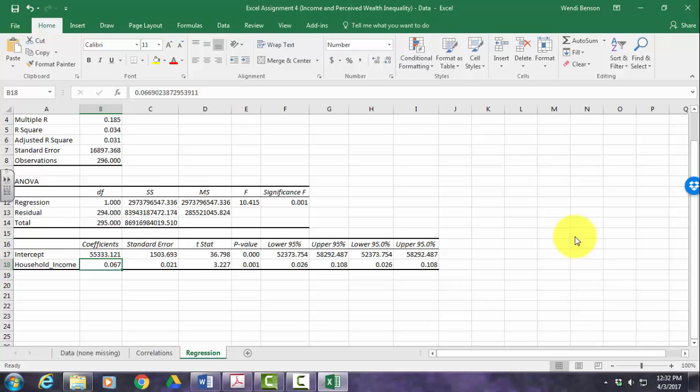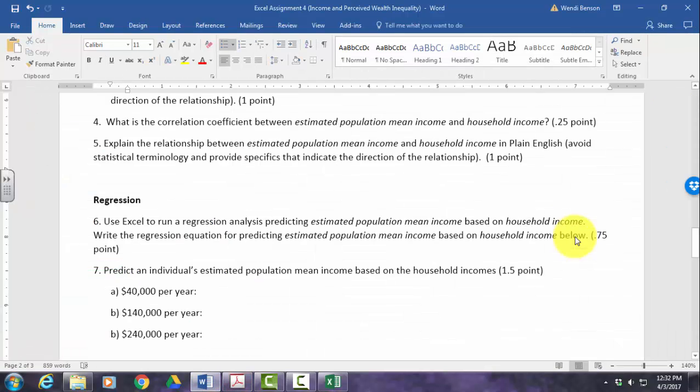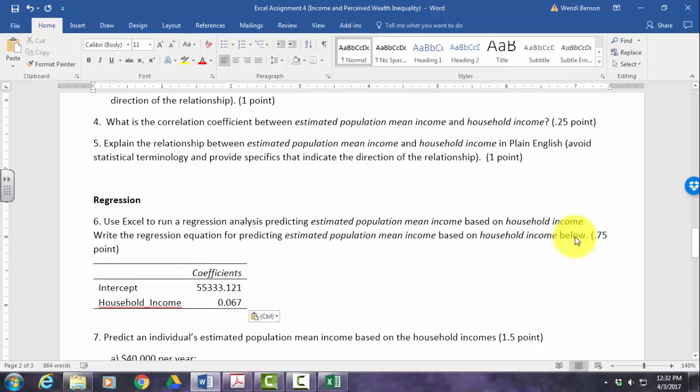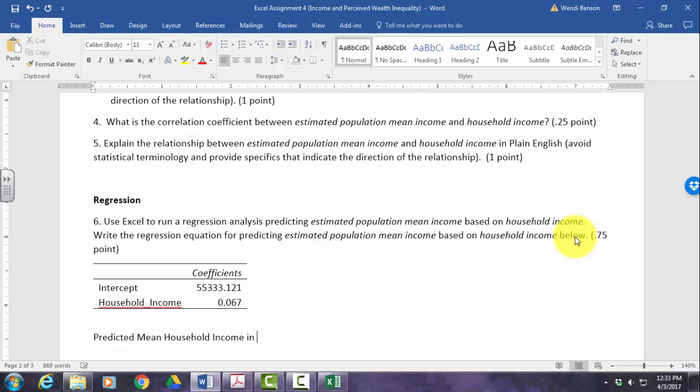So if we just, let's see, I'm going to just copy this piece. Control C to copy, put it into my worksheet, Control V paste. There's our coefficients. And what we could do is we could write out our regression equation as, instead of writing y hat, you'd want to write predicted mean household income in the population. That's our y hat.